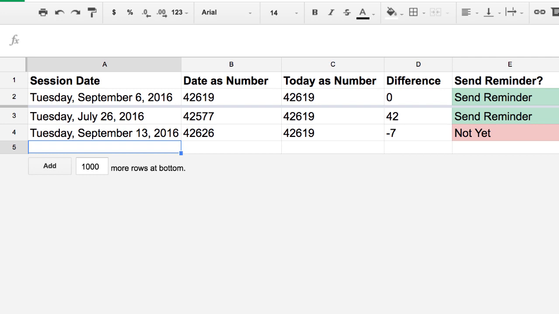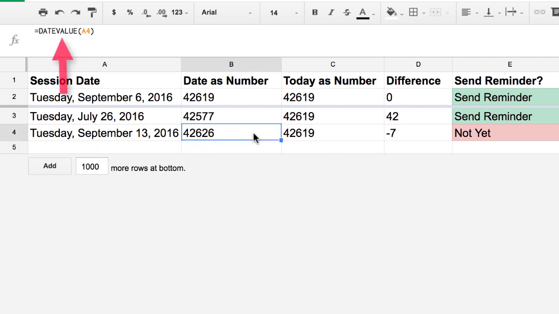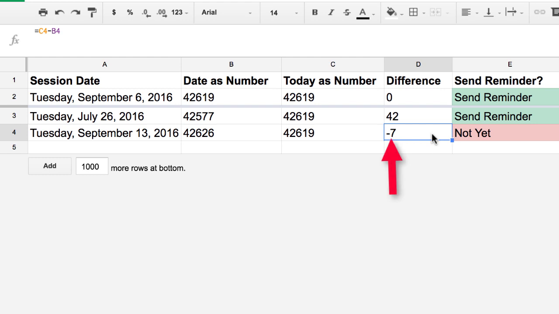So to start off, let's understand some concepts here. Every date can be displayed as a number. For example, Tuesday, September 13th is actually displayed as the number 42626. If we look at the formula that I've used here, the date value, this is how Google looks at dates. Today is also a date. Today is September 6th, as I'm recording this, and 42619 would be that date. If I subtract the two, we can see that there's a difference of 7 days.